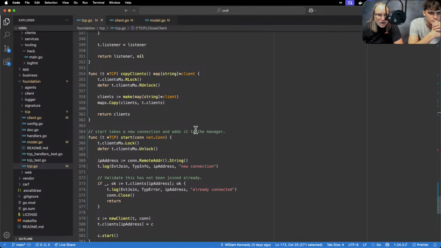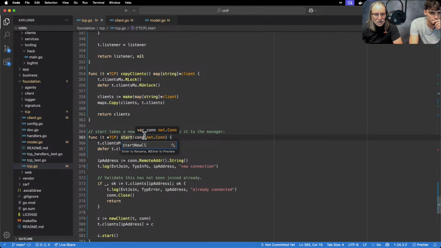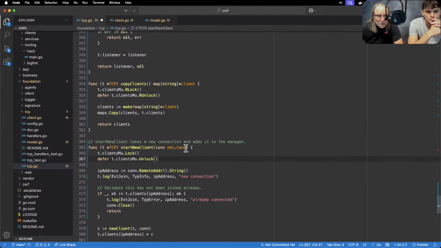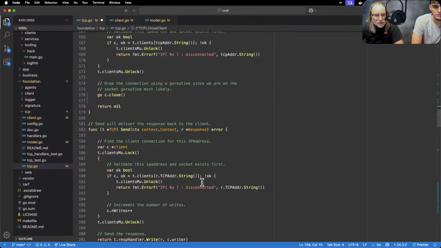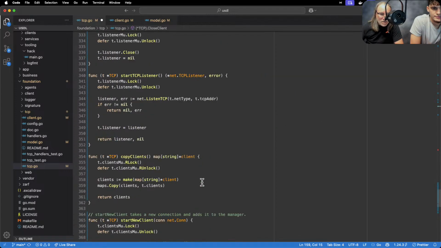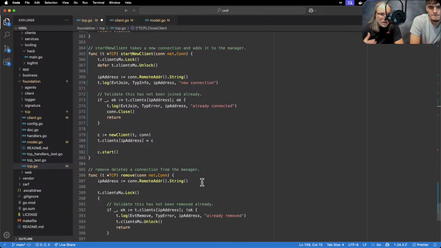Start takes a new connection and adds it to the manager. Should this be called like start new client? I'm wondering why this function is exported. Oh, because it gives the caller the ability to shut down this particular client. Yeah, okay. I keep forgetting that. Even though we're not using the functionality, I've needed it in the past.